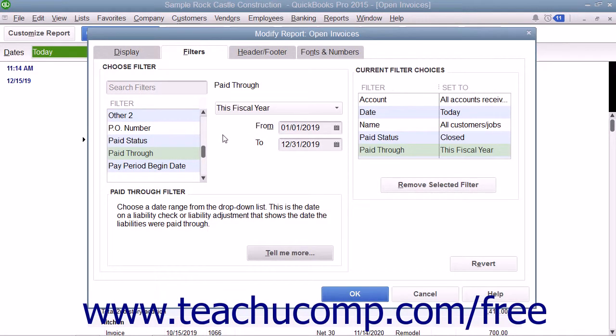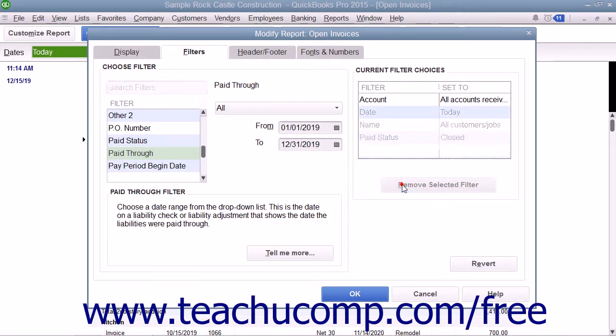To completely remove a filter that has been applied to a report, start by selecting the name of the filter to remove from the Current Filter Choices list at the right side of the Filters tab. Then click the Remove Selected Filter button to delete the filter from the report. Also note that both the Display and Filters tabs contain a Revert button that will revert any changes you have made to them if needed.